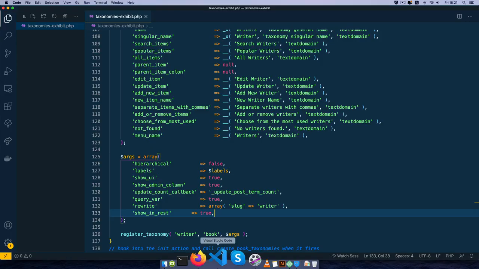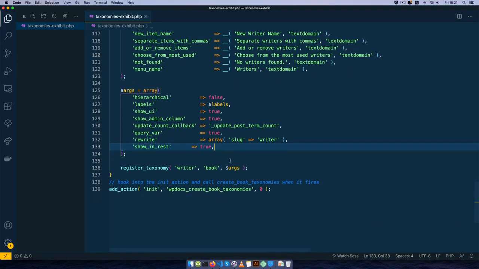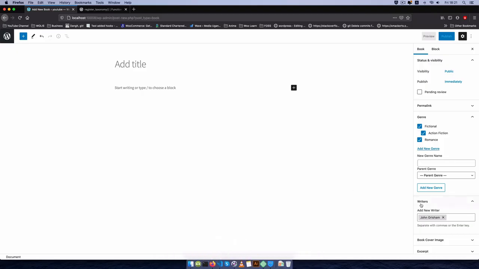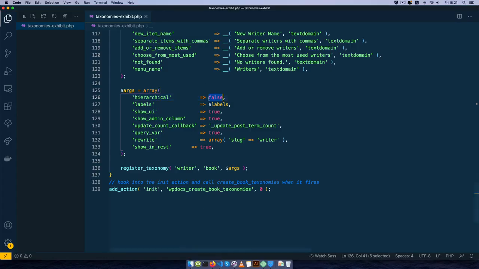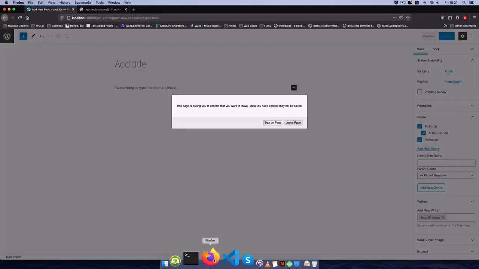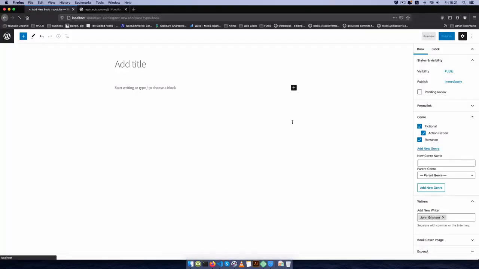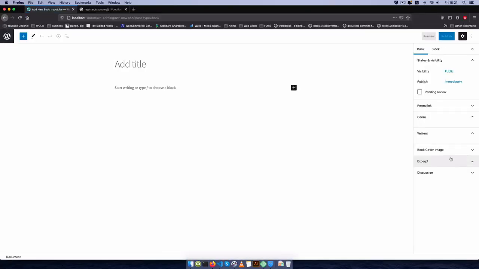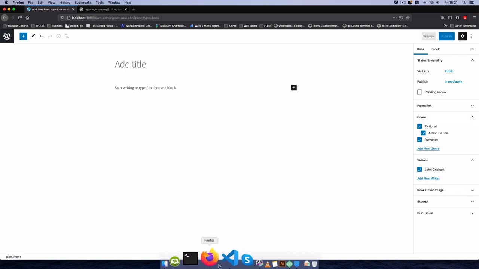So I'm just going to go back to our code here, and I'm going to remove this taxonomy that is not hierarchical, and that's why you see that in here it came as a tag. But if I was to change this hierarchical to true and save it, come back here and reload, I'll leave this page, you'll actually now see that the writers are being shown as this category that we had here. It's no longer just a tag.